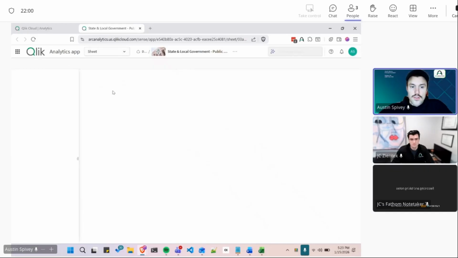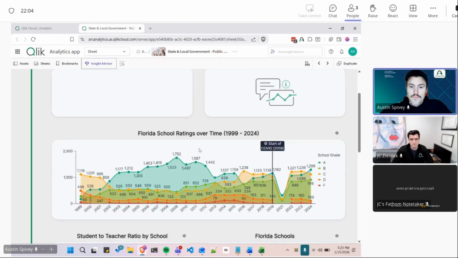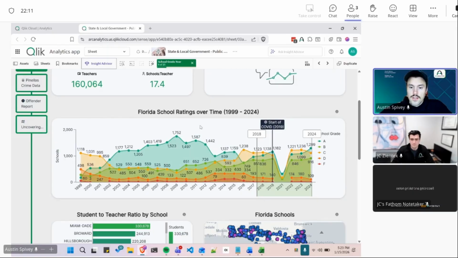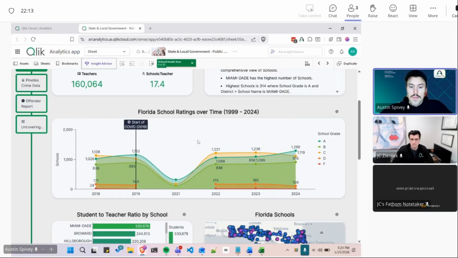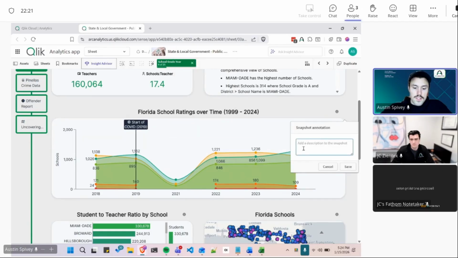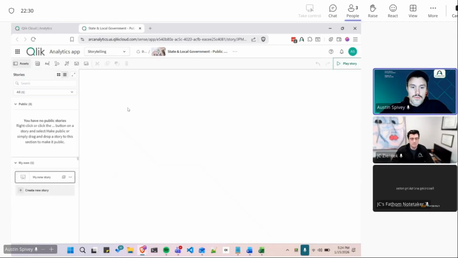I can go back to the sheet view where I have my actual dashboard and all my charts in here. And let's say I want to include this chart with this selection in a presentation that I'm going to show in a meeting to managers or whatever. All I need to do is right click and go to storytelling, and I can take a snapshot, and then I can just say line chart since 2018, right? I can hit save, and then I can go back to storytelling mode.